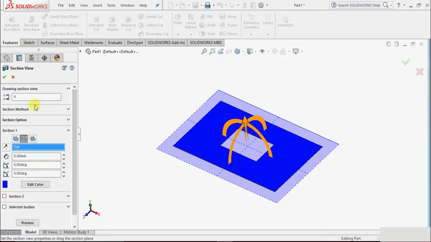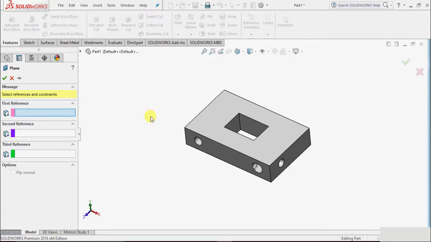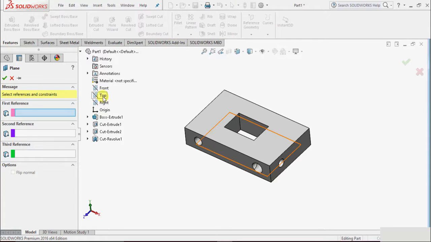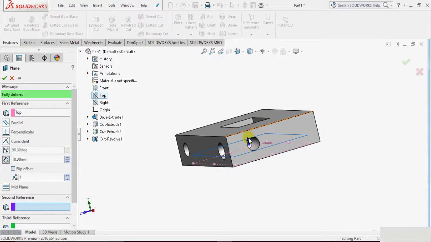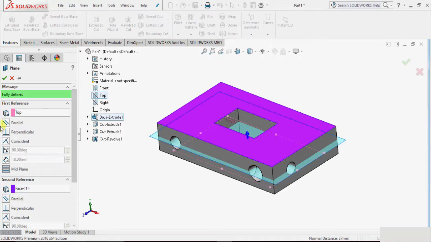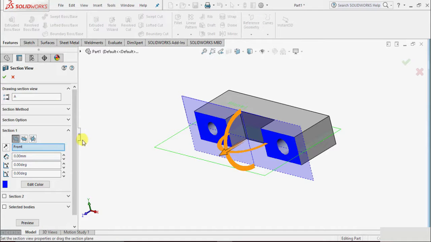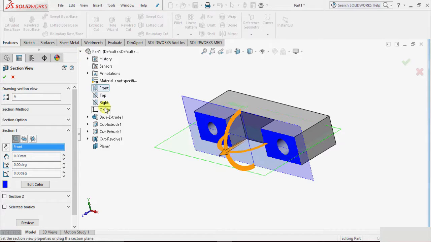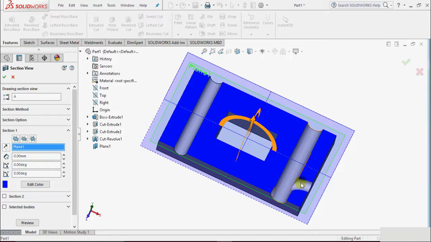OK, we will need a datum plane for this. I cancel it and take a datum plane, and the reference I take is the top view, top, and we need it to be offset. Pick this arrow and make it offset by some value, and OK. Now we can go to this section, and in the reference we can select the plane. I select this plane 1, and now we can see the cut in revolve form.